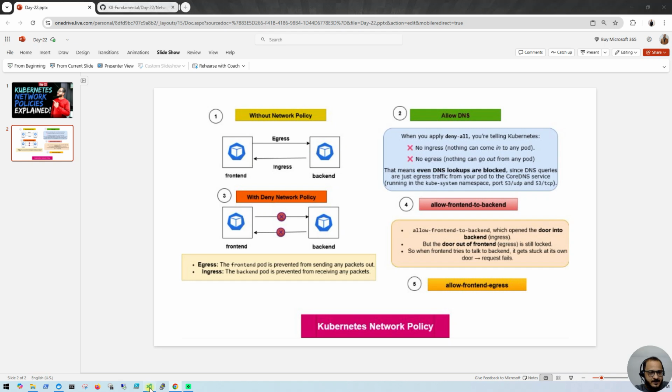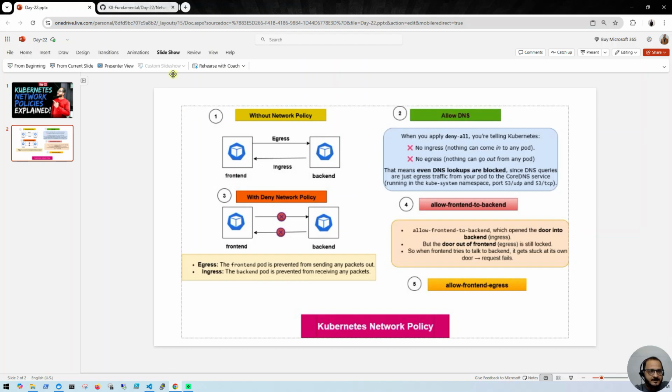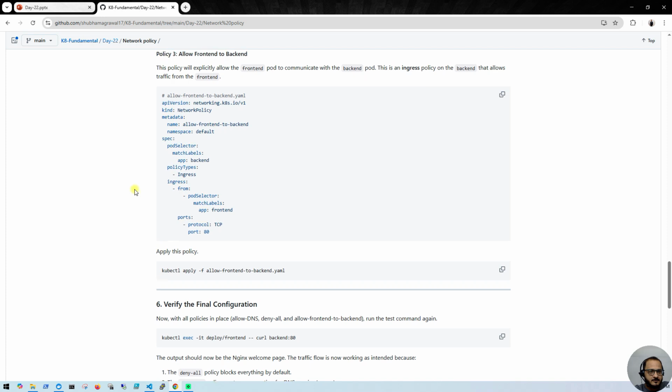So what we will do, let me go to my documentation. Let's wait and see what response we get as part of this testing. So now you can see we are getting the same response again: failed to connect to the backend port 80, could not connect to the server. So now we have to allow egress traffic from the front end, so the traffic will be bidirectional.